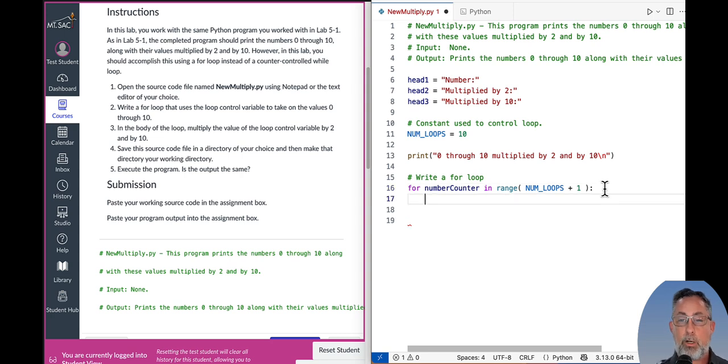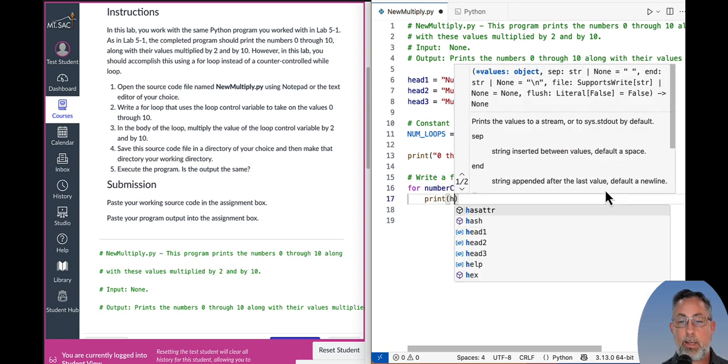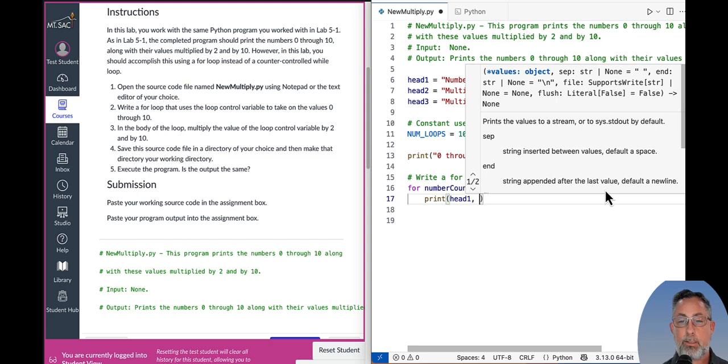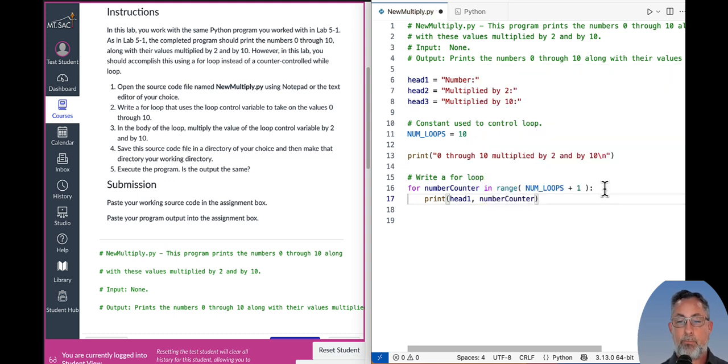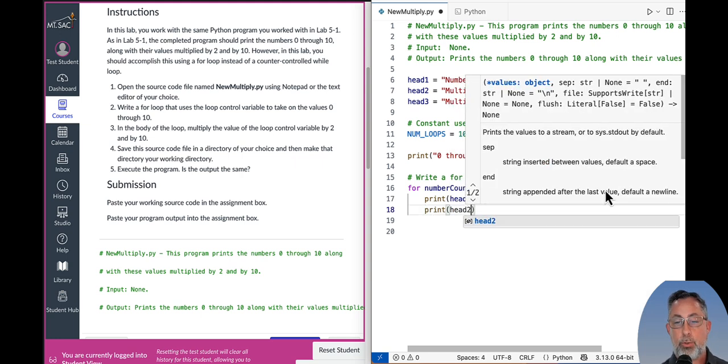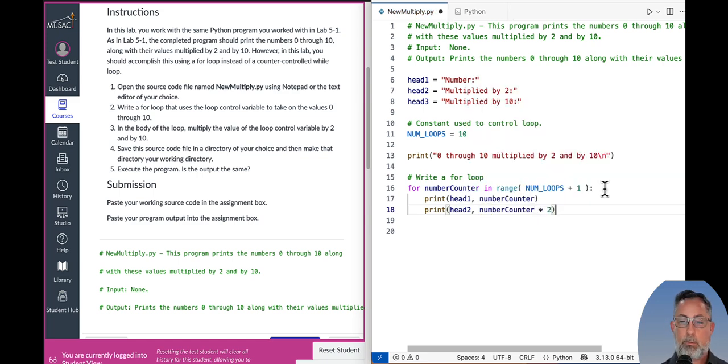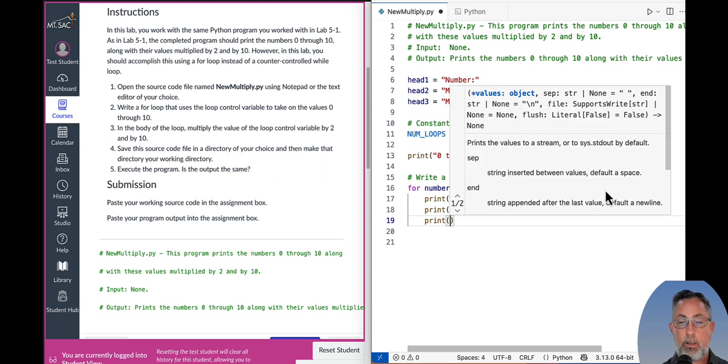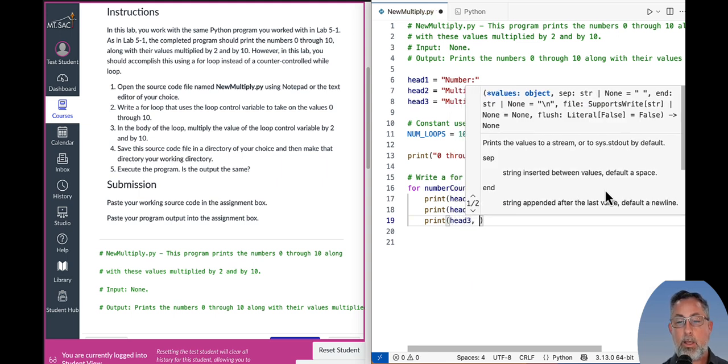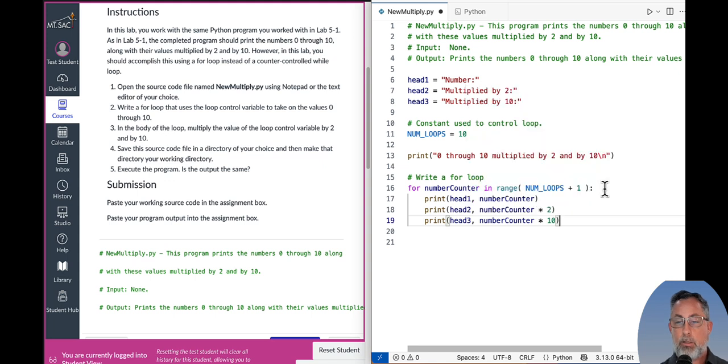And so the first thing we want to do is print that head 1, and we want to print the number counter. All right, that's good. But then we want to print head 2, and we want to print number counter times 2. And then we want to print head 3 and number counter times 10. So this should give us the program output that we want.